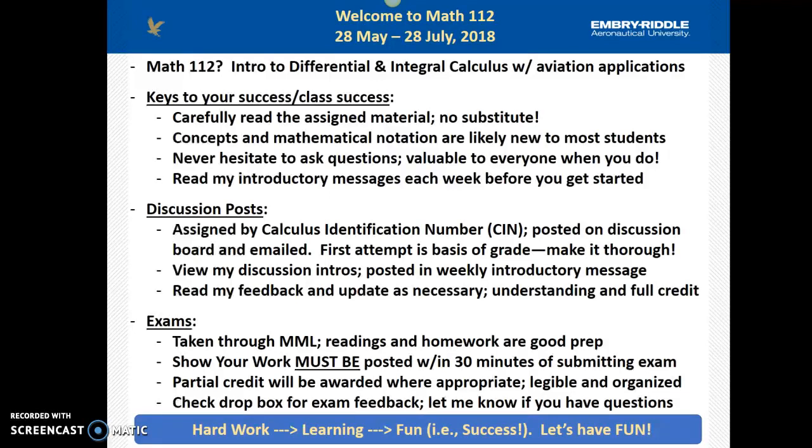We're getting started here today on Monday, the 28th of May, and we'll run for 9 weeks through the 28th of July. In addition to the written introduction that I gave you, I wanted to drop a note here on the board for you and reinforce a number of things. If you've been with us here at Embry-Riddle for a while, you understand how we approach our coursework, but I just wanted to remind you of a couple of key things, especially as they relate to our math courses.